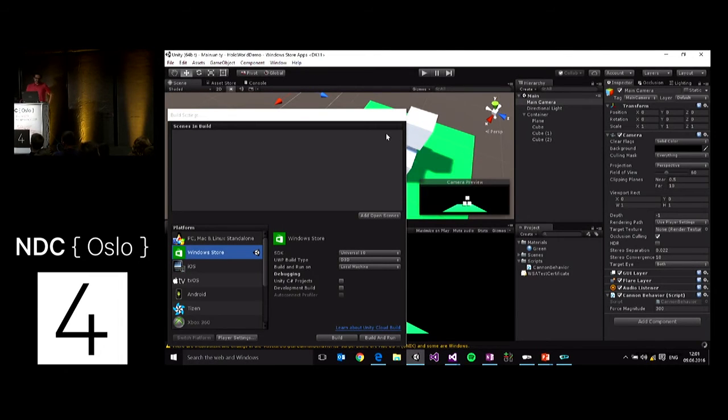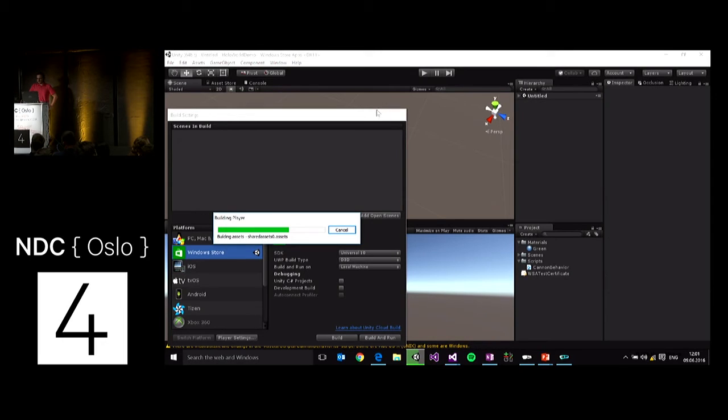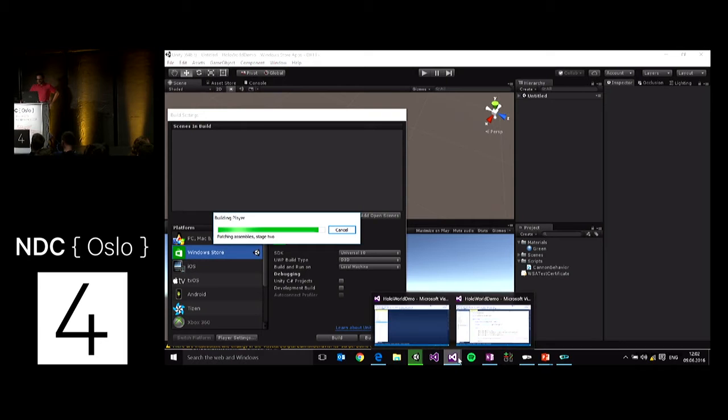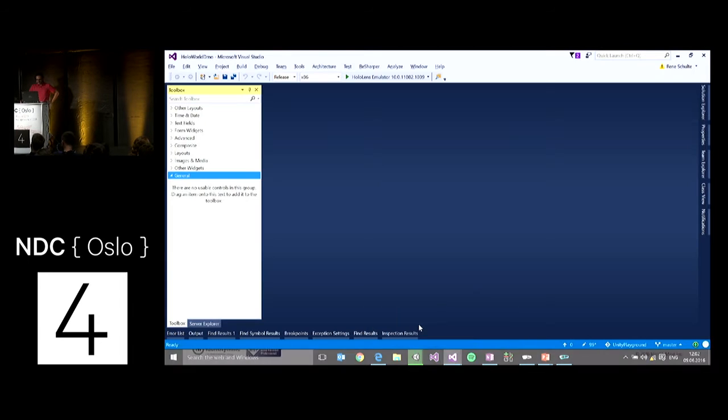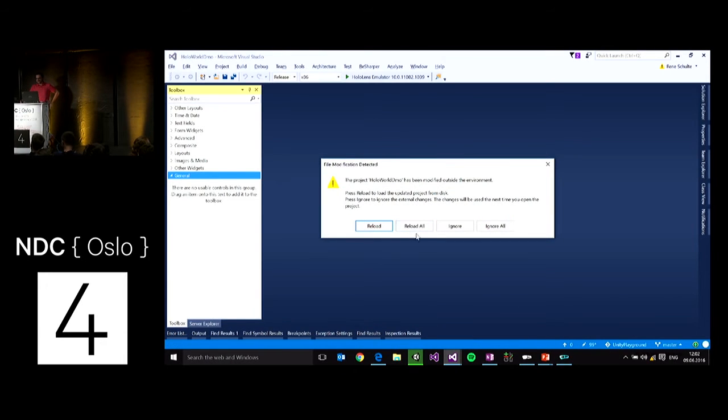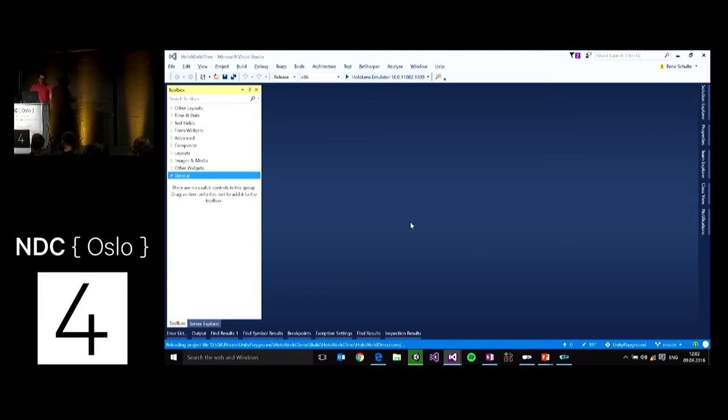What it does now is it basically generates a new Visual Studio solution for us, which is the HoloLens application, because the HoloLens application in the end is a UWP app. That's what it is with Direct3D rendering. So it generates it for us, and I did this before, so it should be a bit faster now. And I already opened the other solution. So once that is done, you will see this reload all here. So we can hit reload all and reload it.